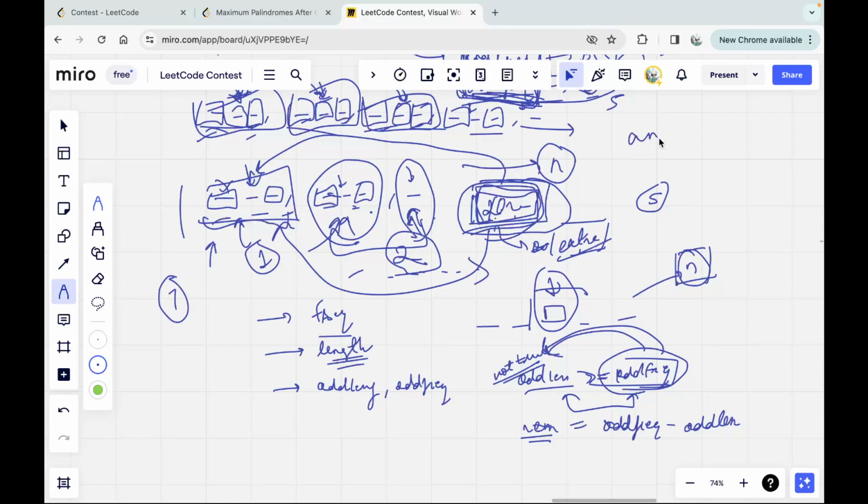So initially I will take my answer equal to n, because if this condition is true, that odd length is greater than odd frequency, our answer will still be n. But it will not be n when some odd frequencies are left out. So we'll calculate the remaining odd frequencies, and what I will do is iterate. So first I'll take the largest string, right?